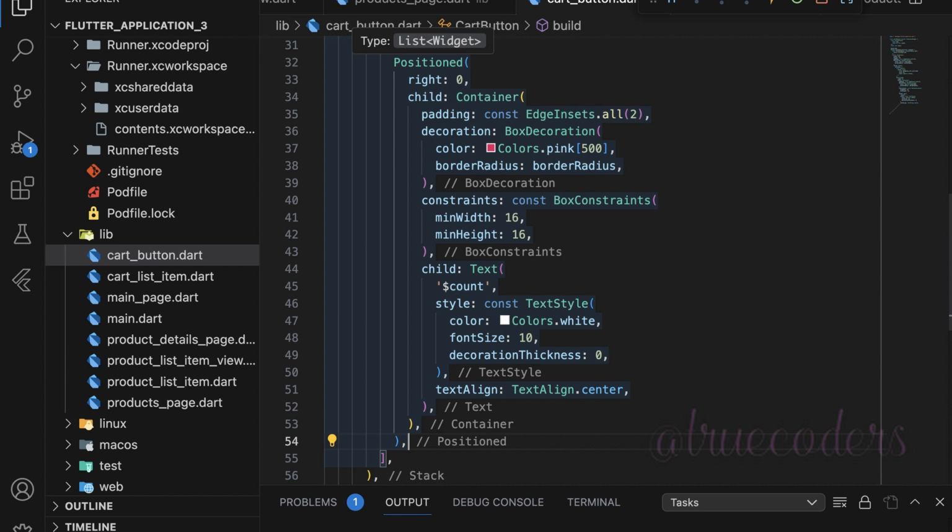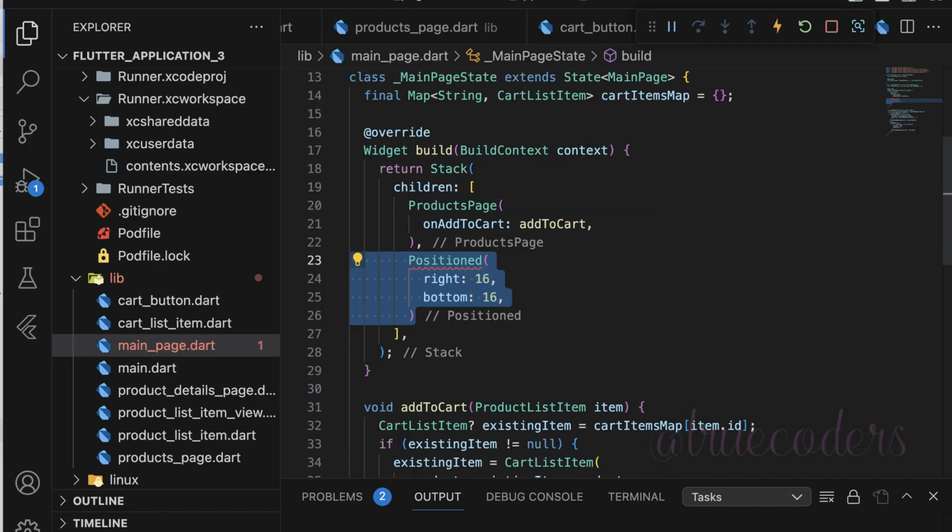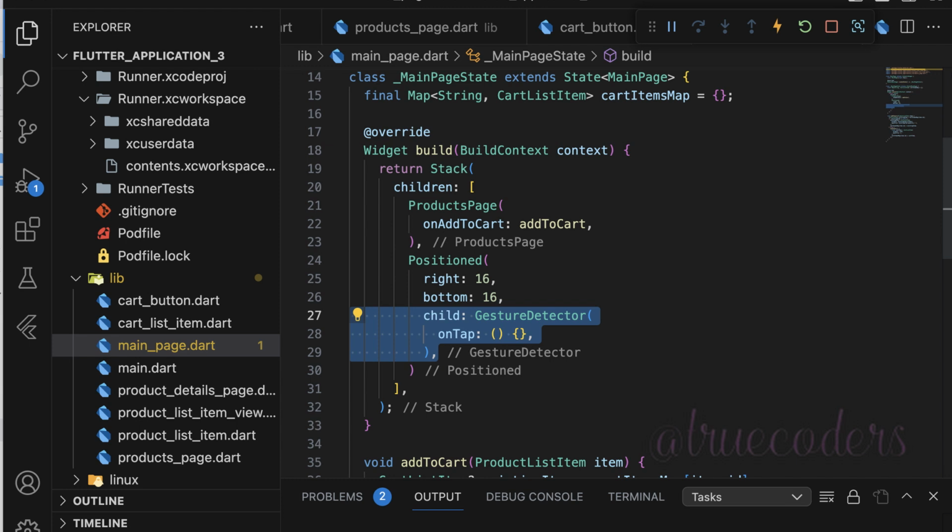Add a positioned widget to display the cart item count. Inside this positioned widget, use a text widget to show the count, wrapped with a container that has decorations and constraints for styling. Next, open the main_page.dart file. Add a positioned widget inside the stack to include the cart button. Wrap the cart button inside a gesture detector to handle navigation to the cart page when clicked. Inside the gesture detector, call the cart button widget as its child.